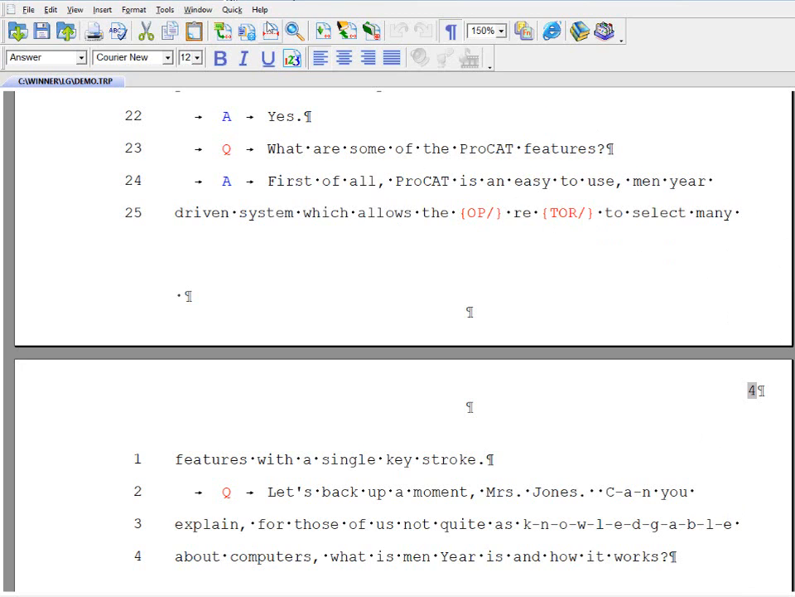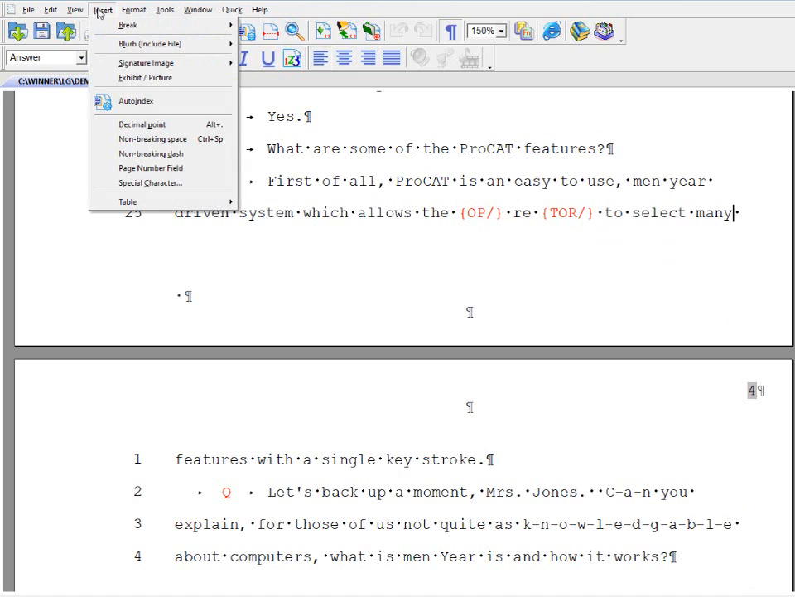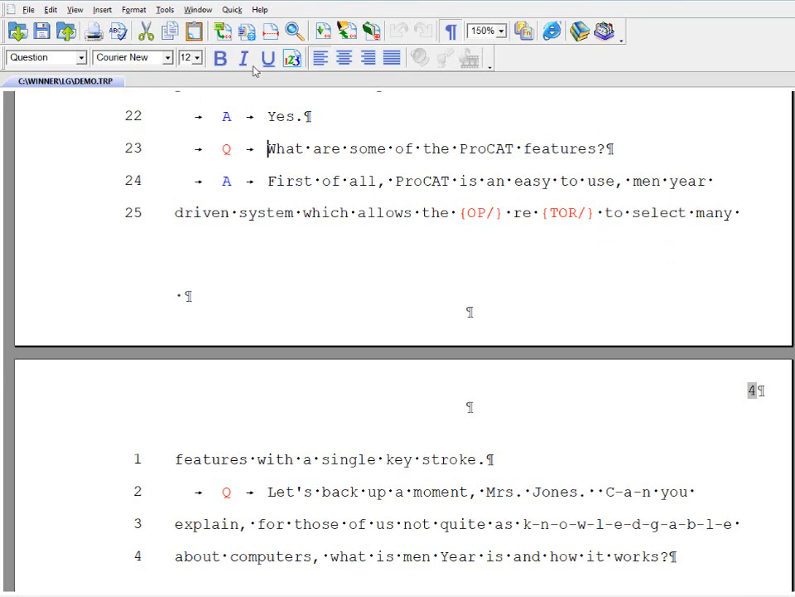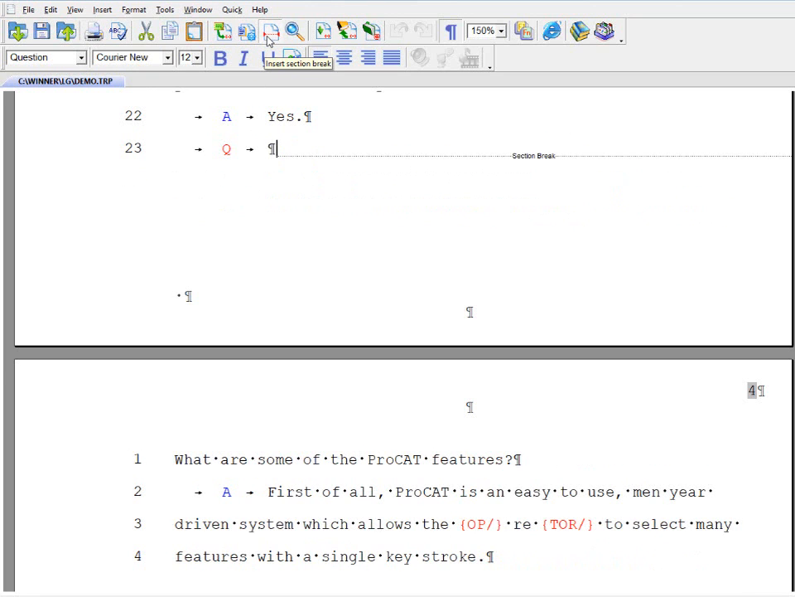So here I'm going to insert a section. Now you can go to the top, click Insert, Break, and then Section Break. But you see the little picture here? It's right here. So I'm going to insert a section break, and you're going to see that there is a section break there.